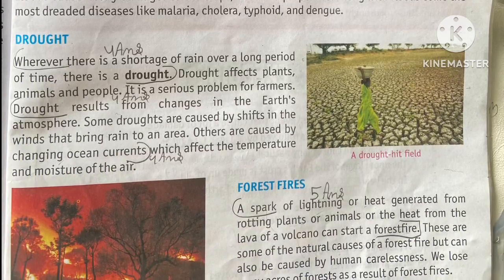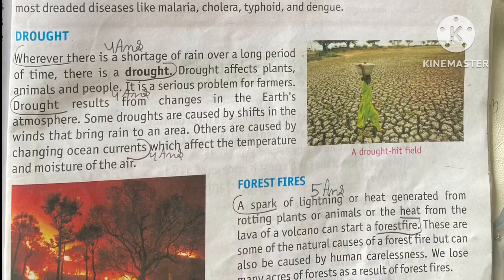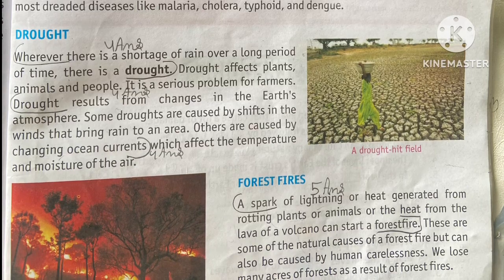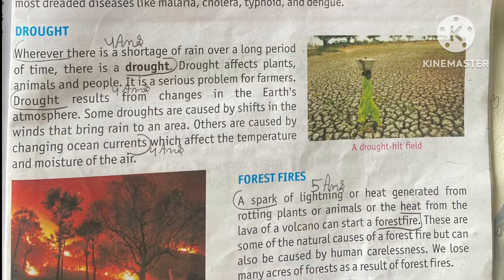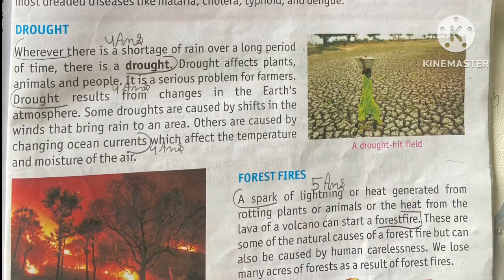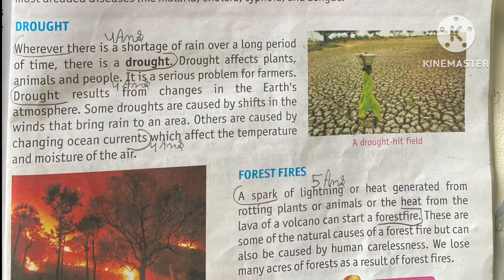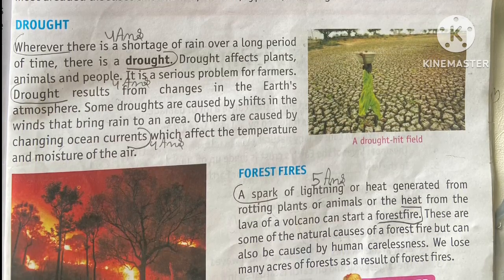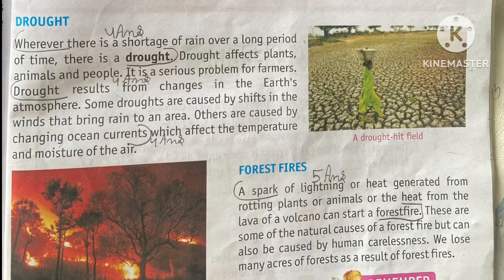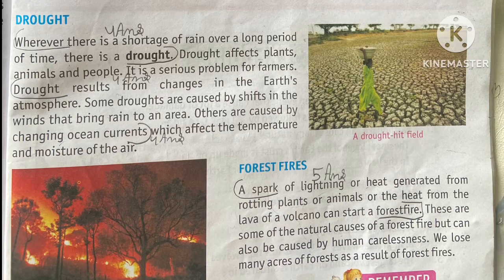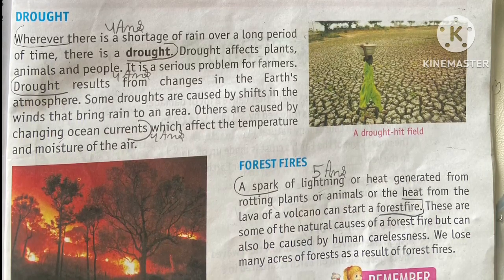A spark of lightning or heat generated from rotting plants or animals or the heat from the lava of a volcano can start a forest fire. These are some of the natural causes of a forest fire, but it can also be caused by human carelessness. We lose many acres of forests as a result of forest fires.